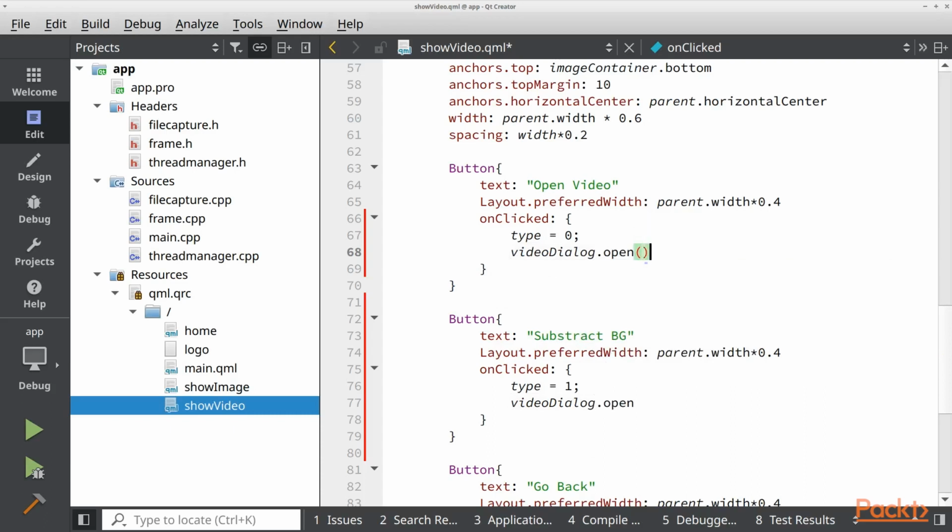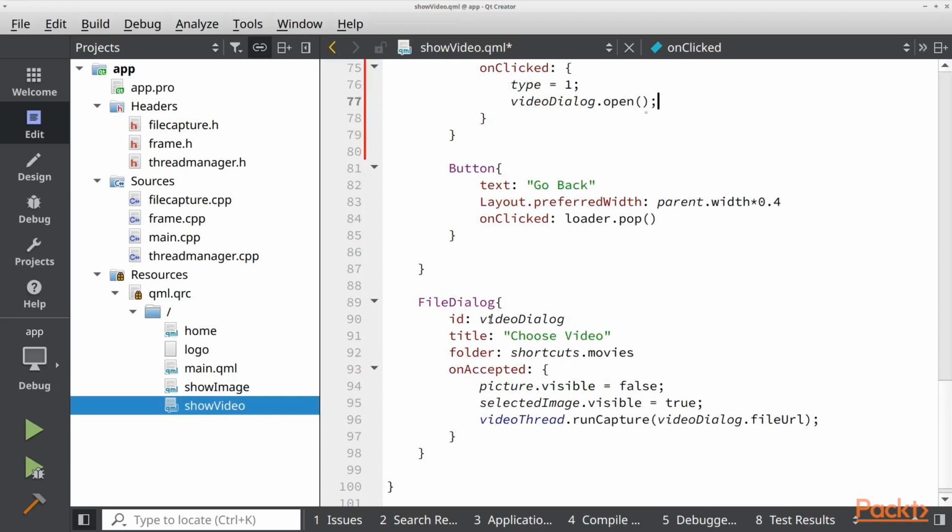Perfect. Sorry, I need to put the parentheses in here. So perfect. What I am doing, I need a way to know what function I want to call when I set a URL in the file dialog. So I will use a switch in here so I can tell.